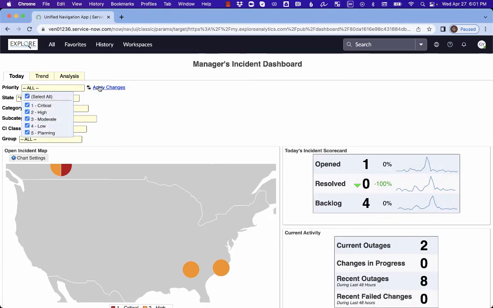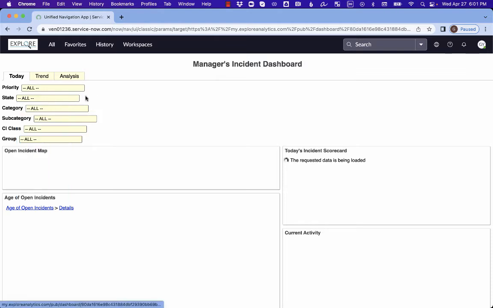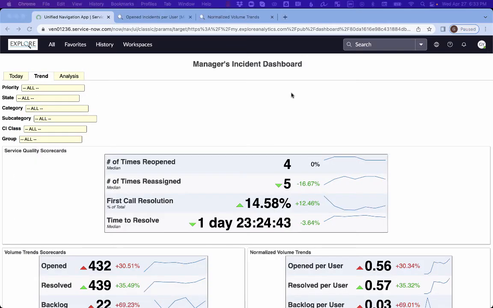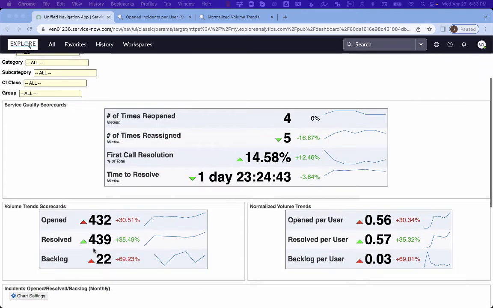So now once I return back to these dashboards, I can take a look at things like the trends. This trend tab, on the other hand, focuses more on those KPI long-term trends. So here we can get at a quick glance a really great idea of how we're doing as an organization. I can see key performance indicators like the number of times incidents have been reopened and reassigned, the percent of total calls that are resolved on the first call, and the time to resolve.